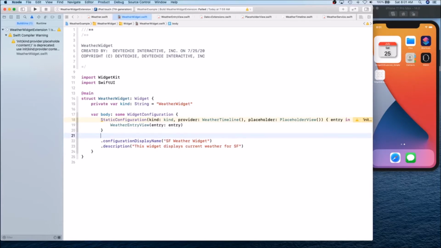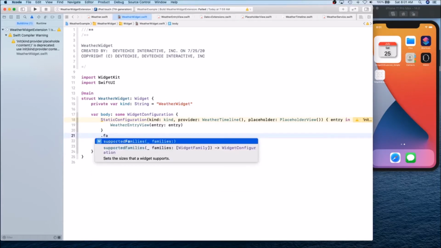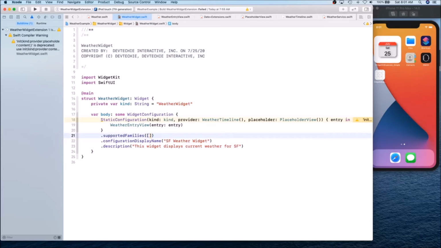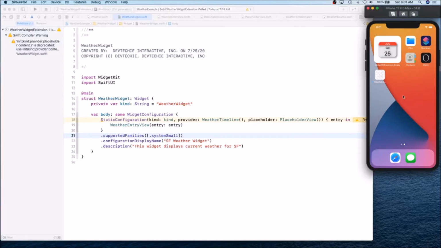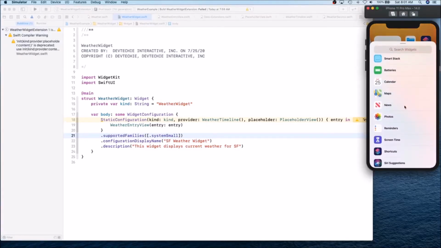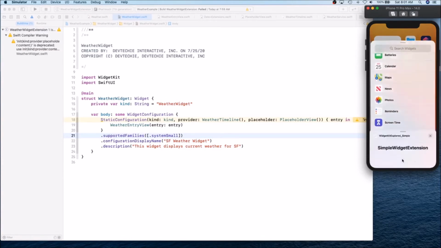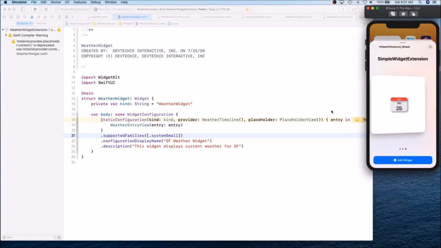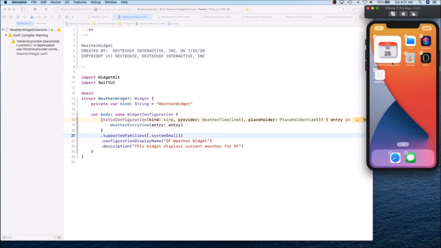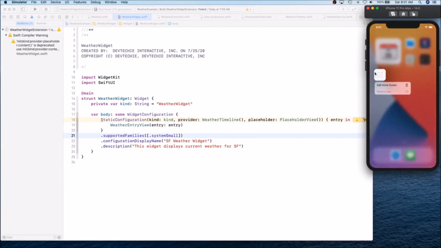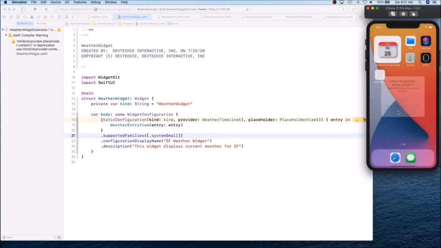Now you can also limit this and say supported family. This takes an array, and we're going to say we only want to support system small. This is how you filter out. Like in this widget, you had three different widgets being present, but there was so much space and it looks kind of odd, all the empty space. Well, in our new widget, we only show a small widget.